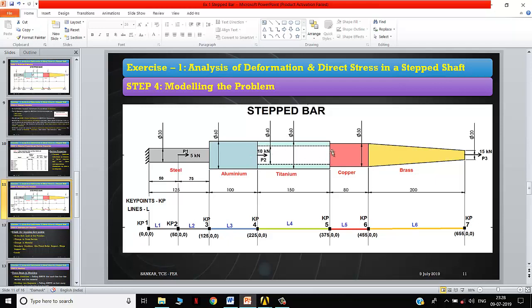Then as I move along, here you can find a change in cross section and material, so I have a key point. Then as I move along, again a change in cross section and material, so I have a key point. And finally I have a load, and also this is the end of the problem, so I will have a key point. So this is how I have kept the key points. This is one important thing while modeling.